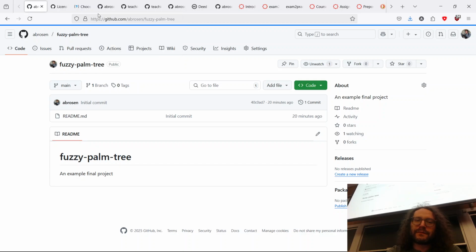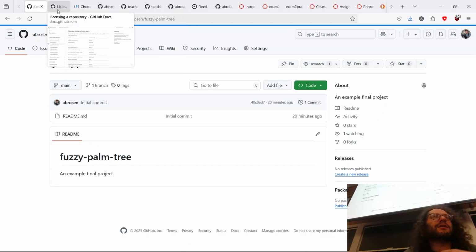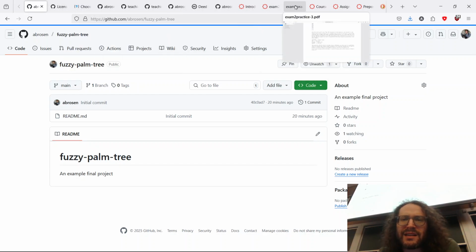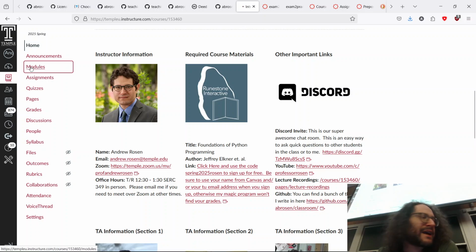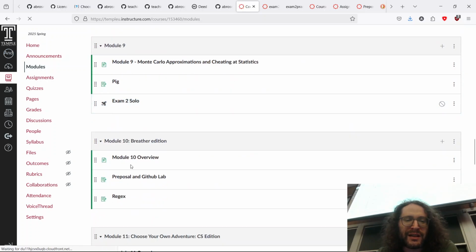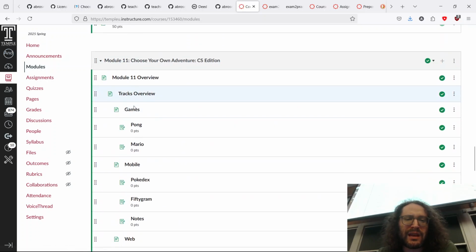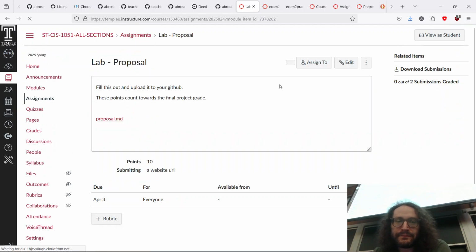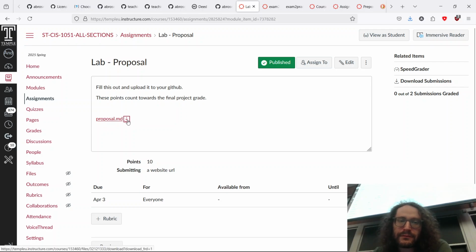Next, you can use the same repository for everything that you're doing in this project. The next section is what would be due next week, which is the proposal. So let's go ahead and take a look at the proposal. Download.